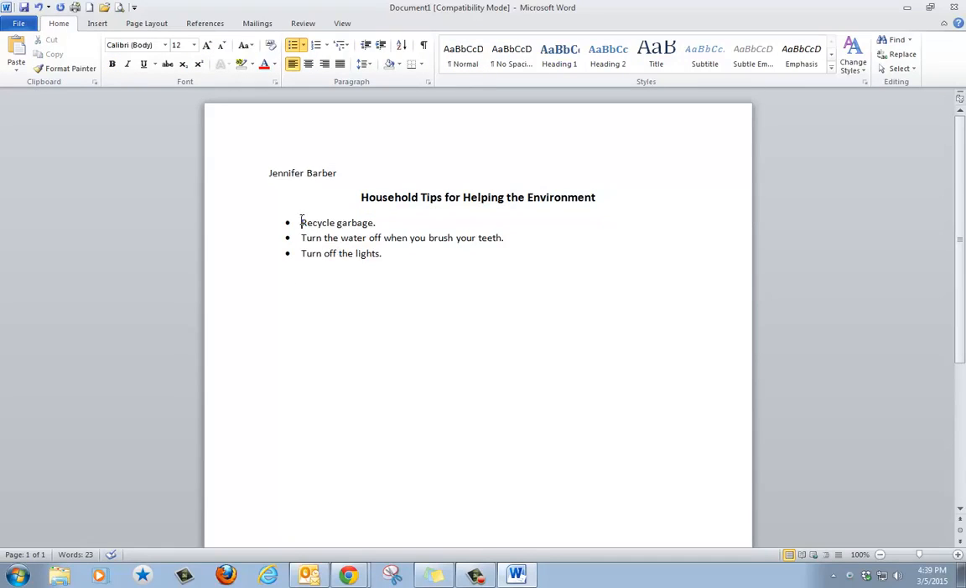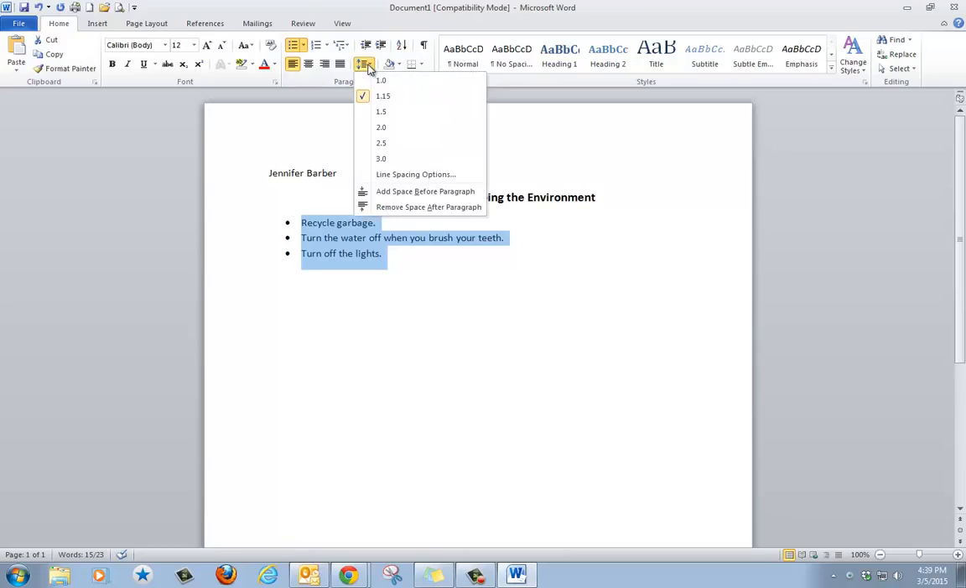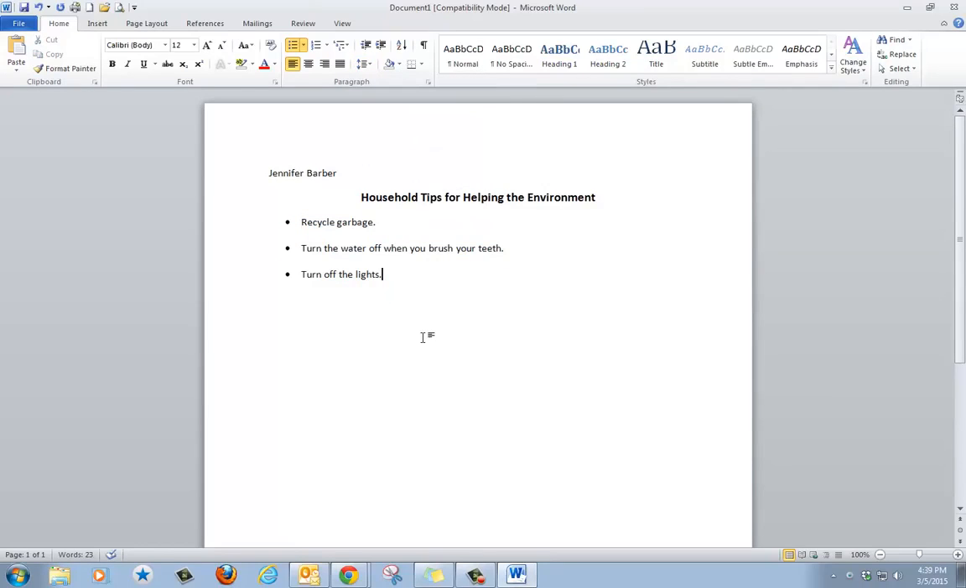I can also highlight my tips and go up here to line and paragraph spacing. I click on the arrow and the spacing right now is 1.15. I can change it to 2.0 or 3.0. I'm going to put 2.0. That changes the spacing.